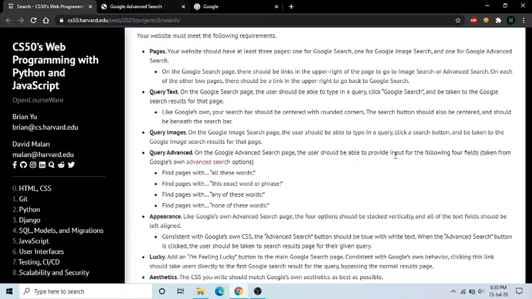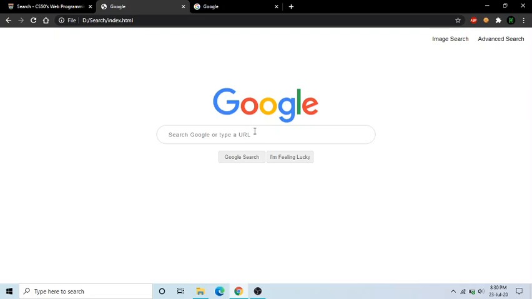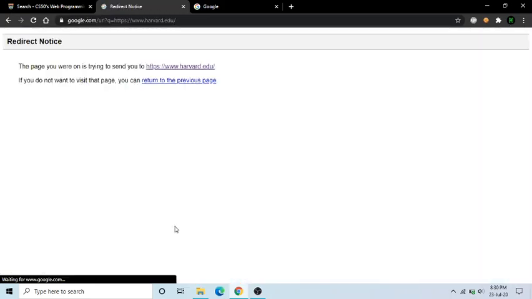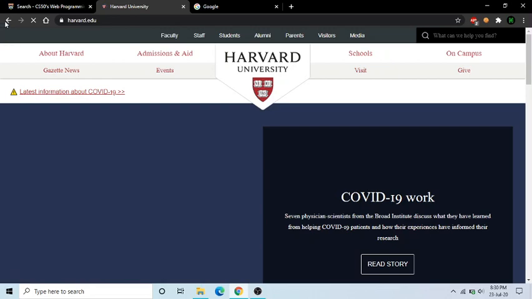Then the next requirement is lucky. So the I'm Feeling Lucky button. For example, Harvard, and clicking on the I'm Feeling Lucky button, we will be redirected to the Harvard University webpage, or their homepage.